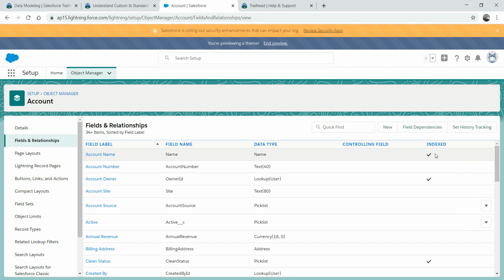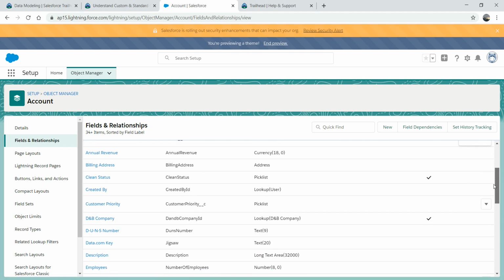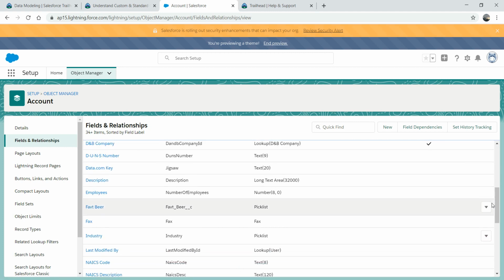So for instance, there's no option to delete the standard field, right? As well as these other out-of-the-box fields, you can't delete them. But the good news is you can create custom fields, even on the standard object, and if you don't like it, or for whatever reason the business requirement changes, you can delete those fields, right?